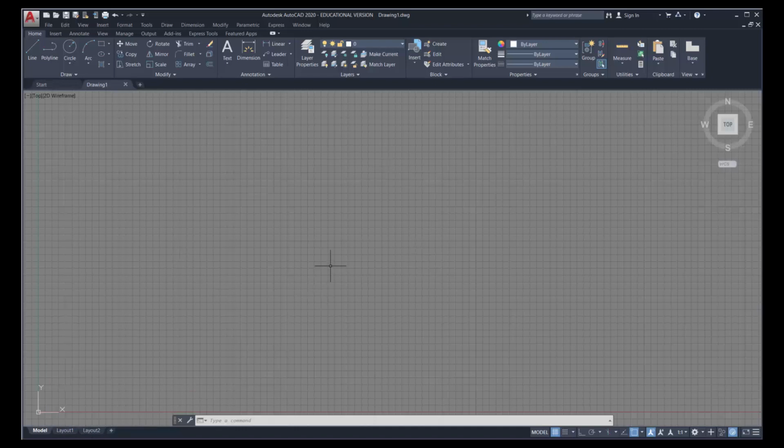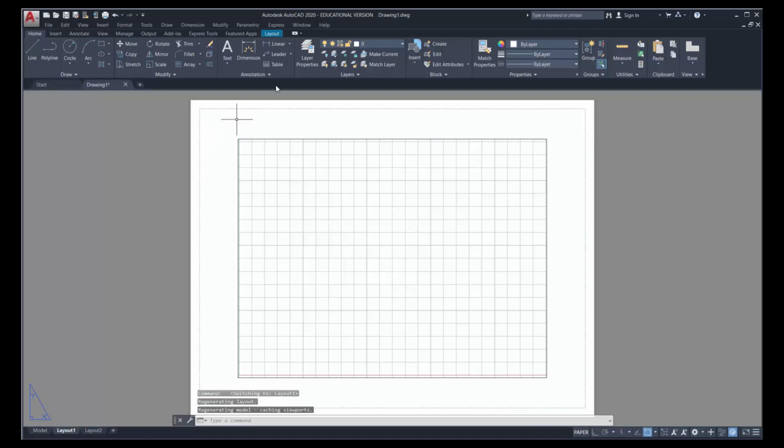Now if at any time your screen does something different, like I'm going to click on layout 1 and it looks like this, it's because you've accidentally clicked on a layout tab. This is basically our page setup for printing, and it will be covered once again later on in the program.